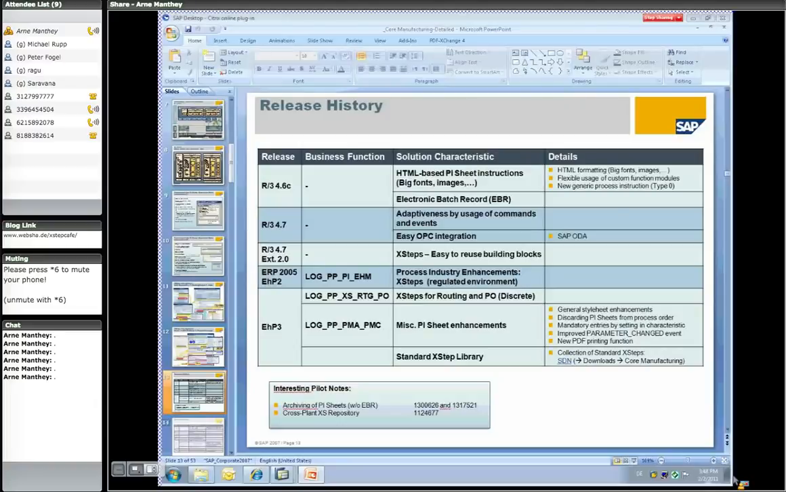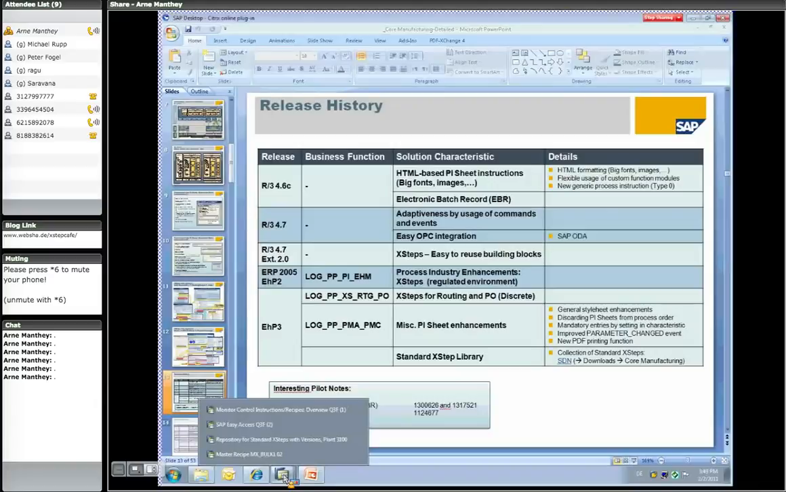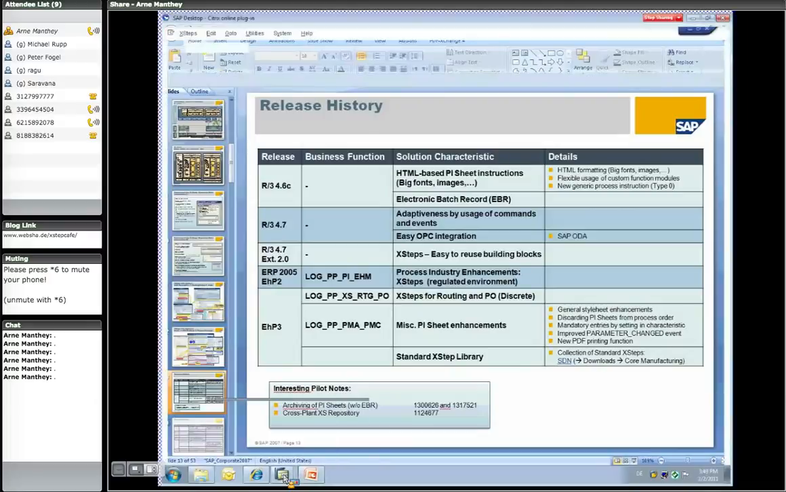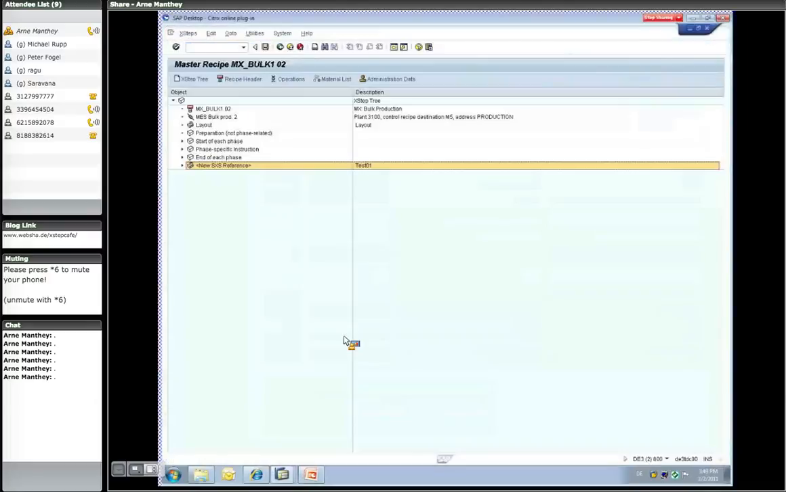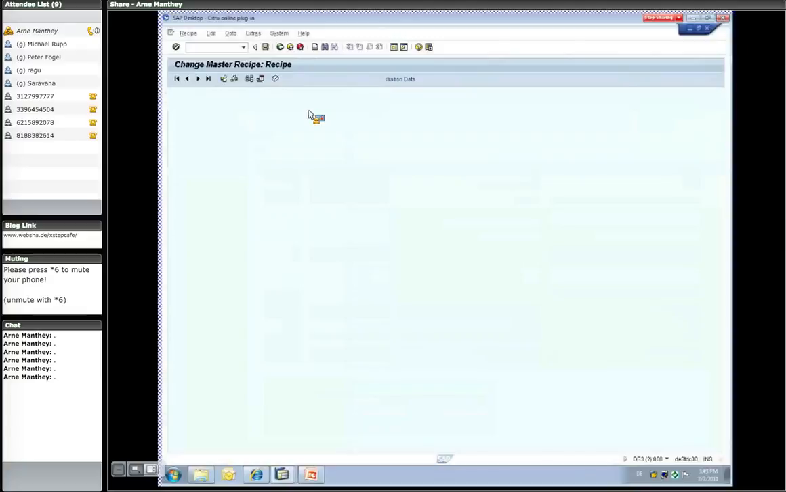Okay, so what some of my customers did was, hold on. By the way, you still see my screen? Yes. Yeah. Great, because we had some problems in the beginning.